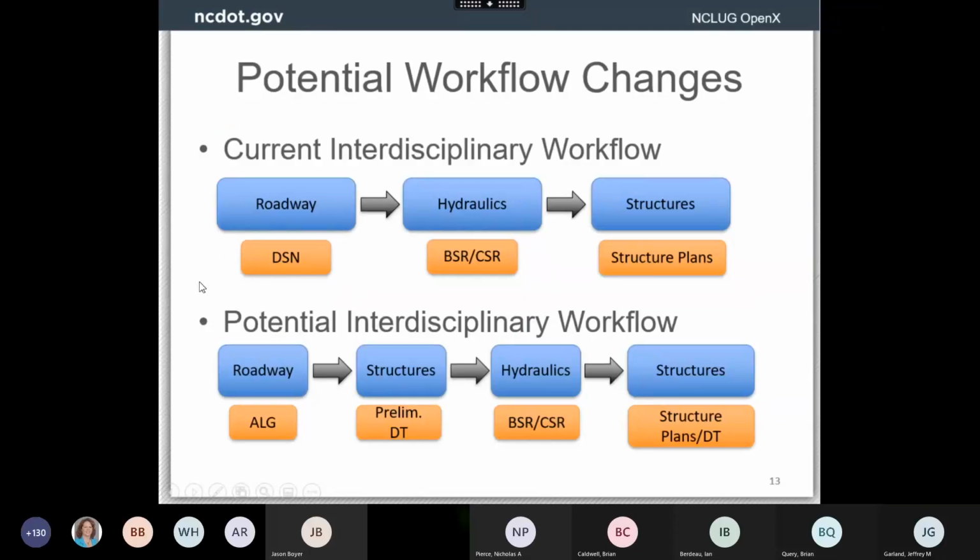All right, so we are still working on OpenBridge, the workspace for the department, and there's still some sort of potential workflow changes that could happen in the near future. So currently, roadway comes up with alignment. They send it to Hydro, who kind of works on putting a bridge in there that they would tell us the span lengths and where we could put foundations, right? And then they send us the BSR or CSR to work on our structures plans.